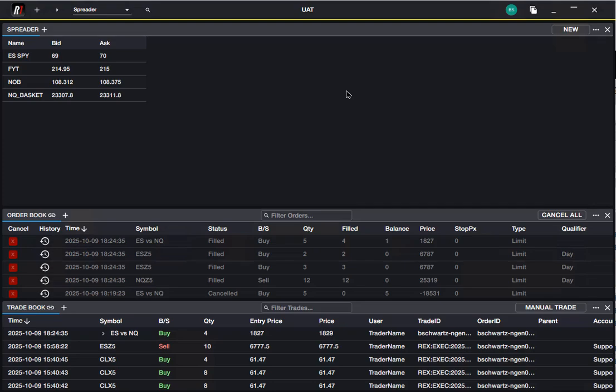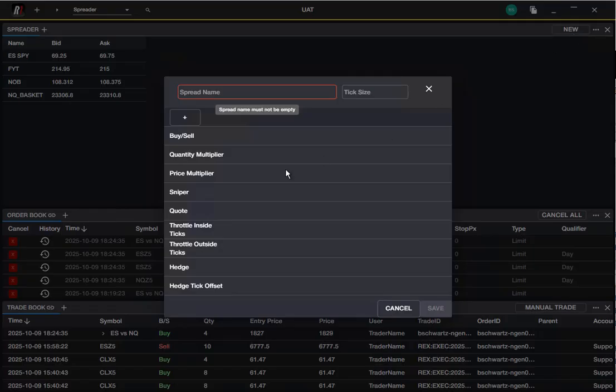In this video, we'll demonstrate how to create and execute a very basic two-legged spread using Rival's spreader component. The spreader component will allow you to create far more complex spreads than we are going to today, but for the purposes of this demonstration, we will take a very simple execution.